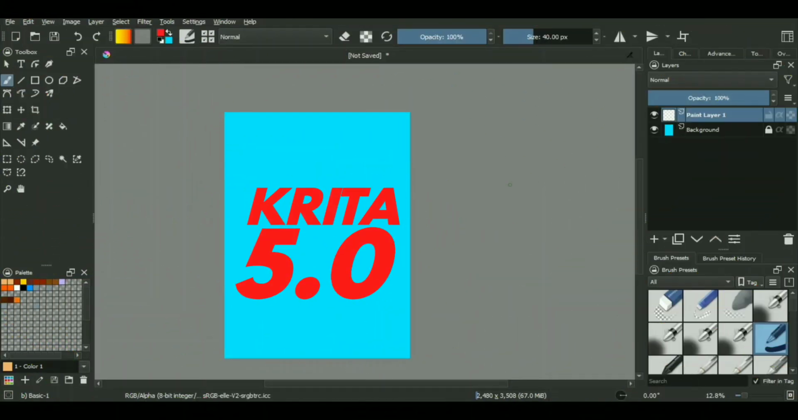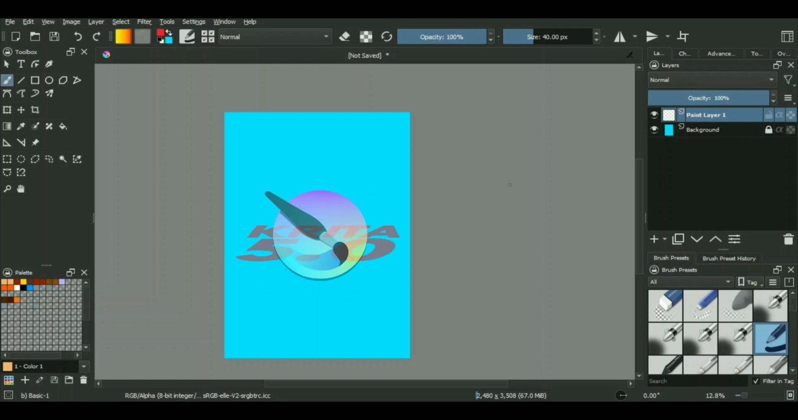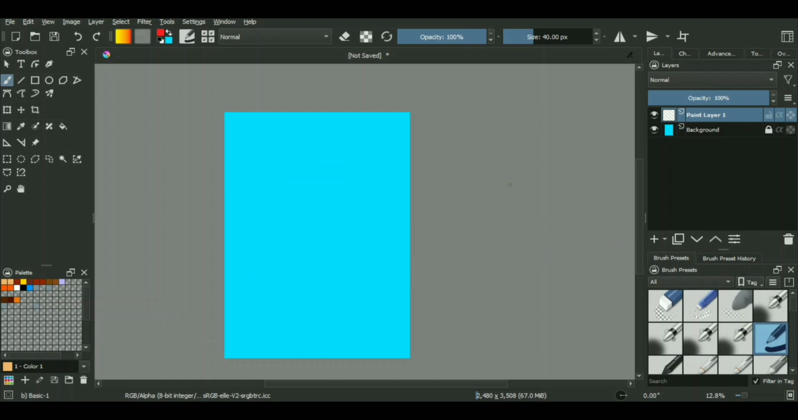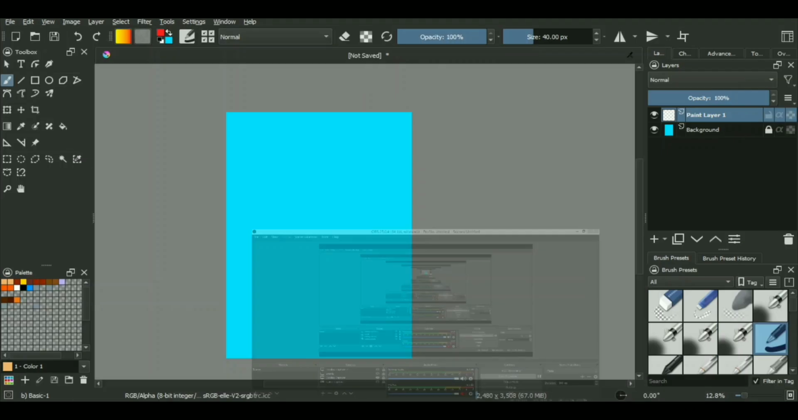So here we have Krita 5 opened up. Well, it's still in alpha phase, but if you still want to download it, you can check out the link in the description. You can download it from the nightly build section of Krita's official website. But still, if you're using Krita 4.4 or 4.5, you're still good to go.